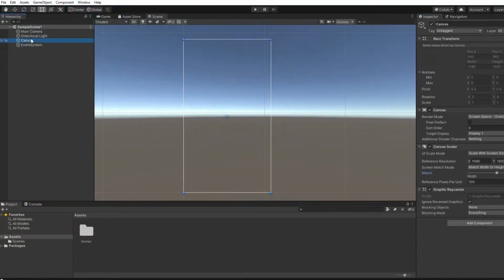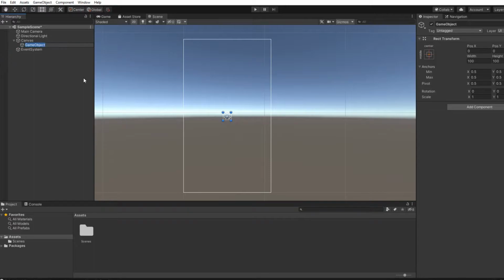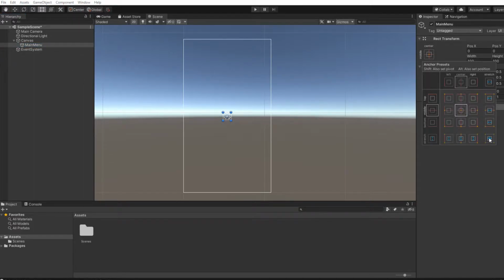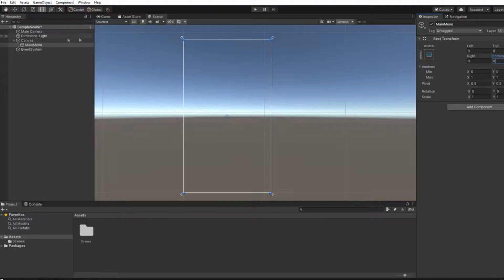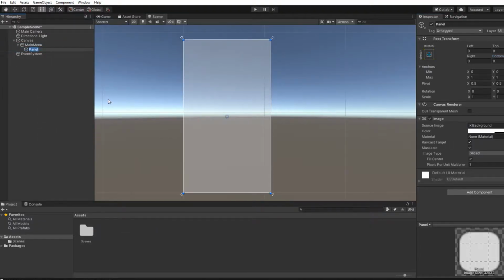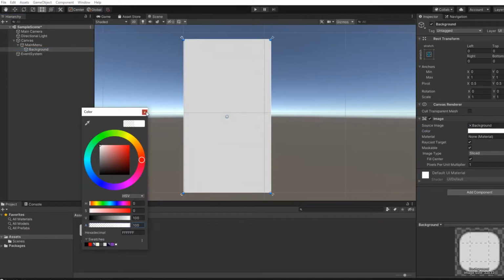Let's create our main menu screen. Right click on canvas, select create empty and set the name to be main menu. We change the anchor presets to fill the entire screen. After that, we right click on main menu, UI and hit create panel. We name it background and set the opacity to 1.